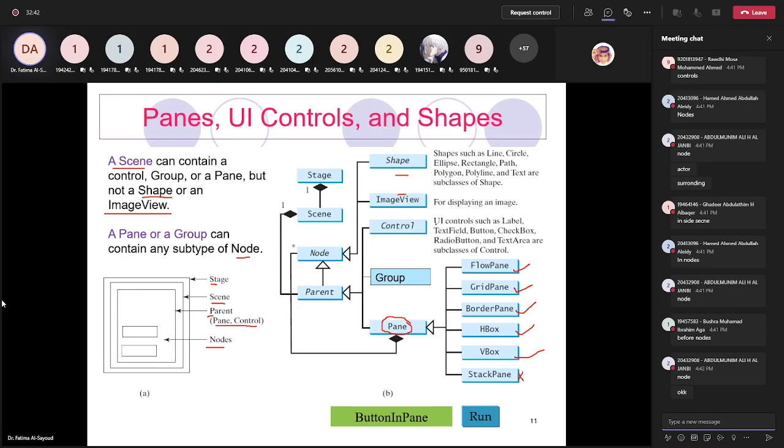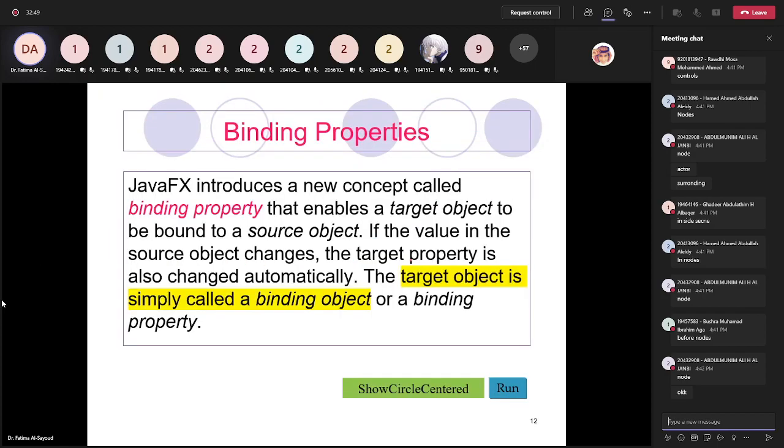We already explained this, the UI controller, what it looks like, with shapes and the image view. There is a concept called binding properties. What are binding properties? When you have an object, you have a target object and you have a source object. A target object is going to be bound to the source object.